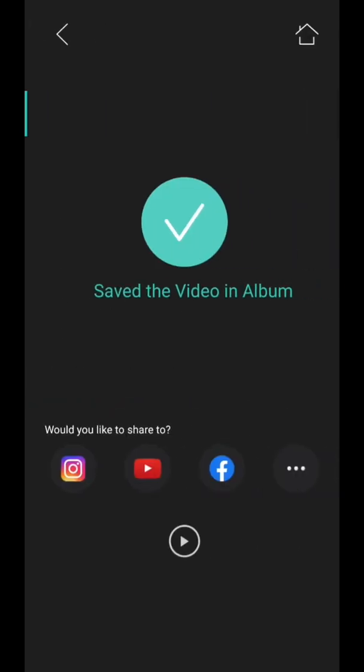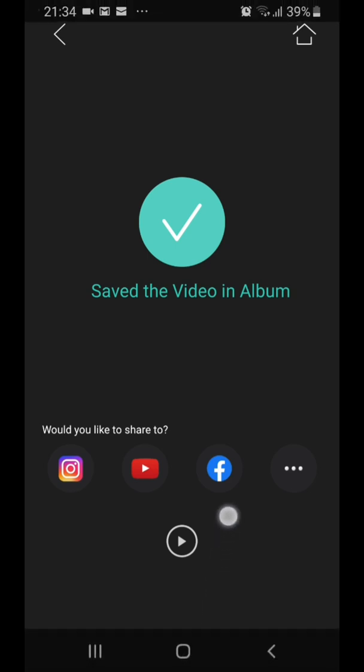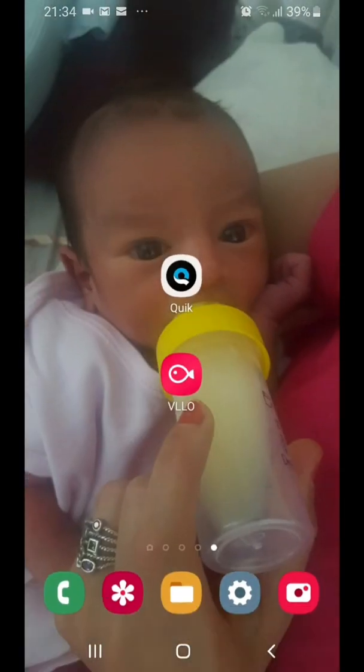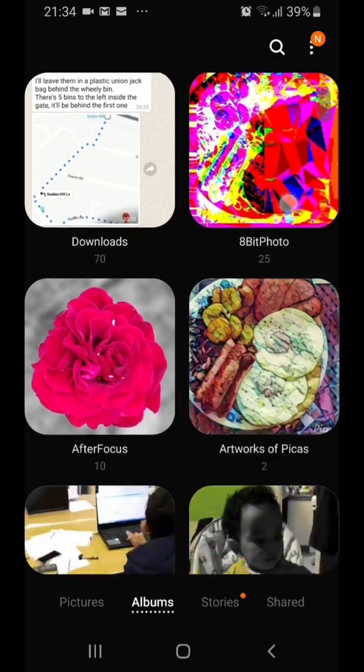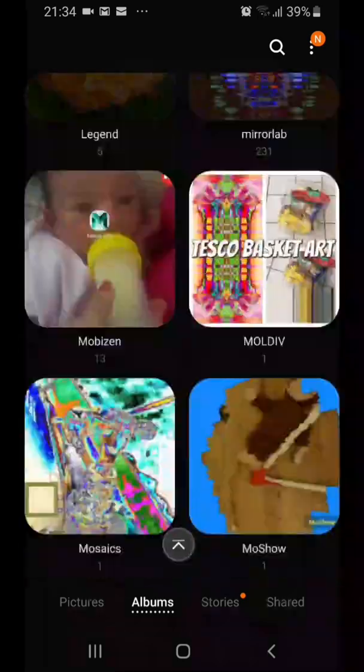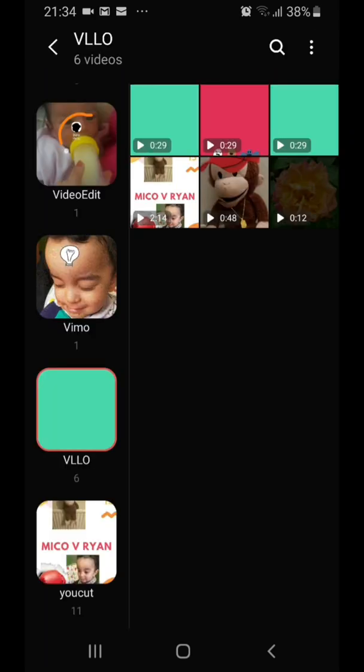So that's telling me that it's done. If I want to play it, I can tap here and play, but I don't want to do that. I'm going to just slide up to minimize this. I'm going to tap on my gallery icon, which is this one. It may be different in the older versions of Android. I think in the older versions, it's a yellow flower. And I need to go for VLLO. I'm just going to flick this all the way up. We have VLLO. You see here on the top right of the circular green, it says new. I'm going to tap on that.